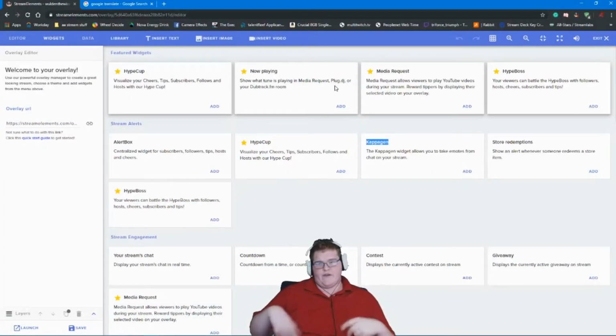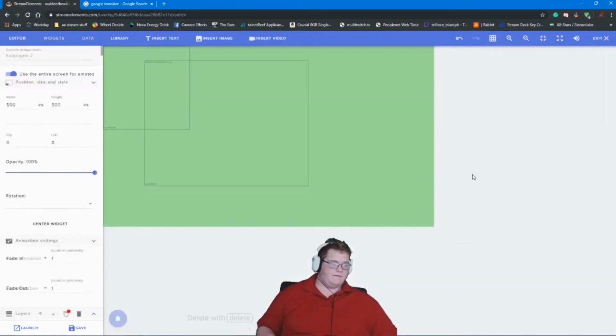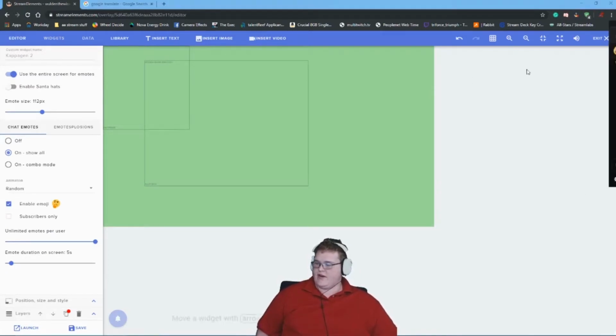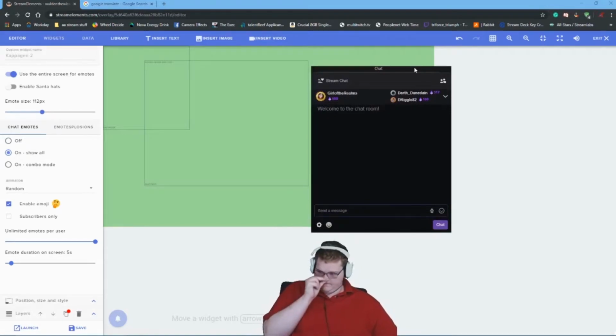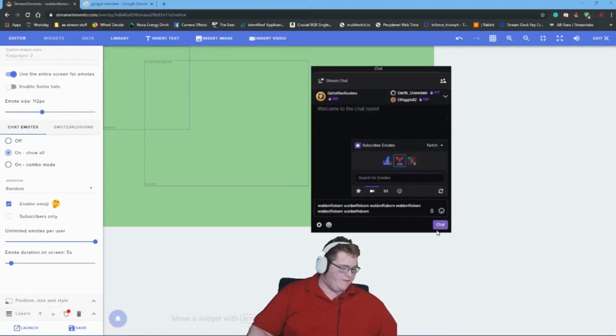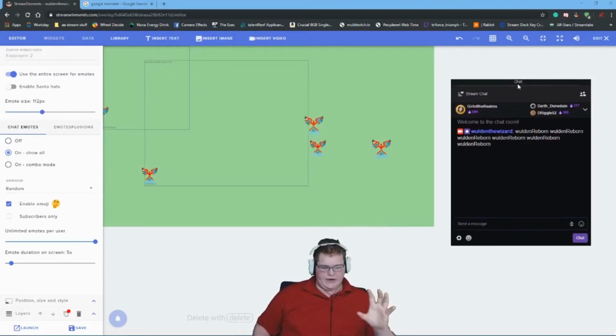So say you want to have your emote show up on screen. You would simply hit the widget button, which I already have, and come over to here to Emote Gen. You'd simply hit add. Now, anytime somebody goes into your chat, like I'll drag my Twitch chat over here so you guys can see. Anytime somebody uses one of my emotes, like my Reborn emote, it will now show up on your overlay.